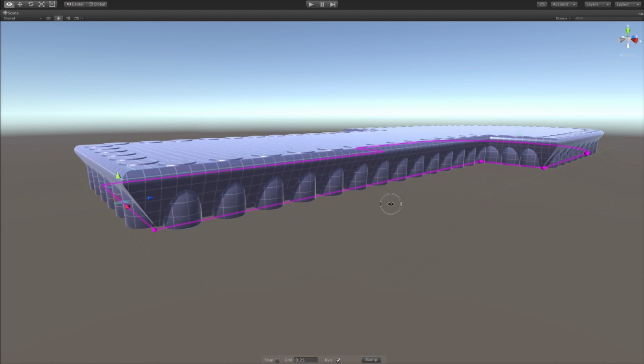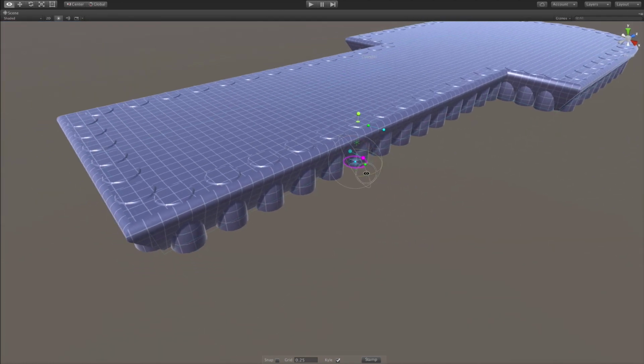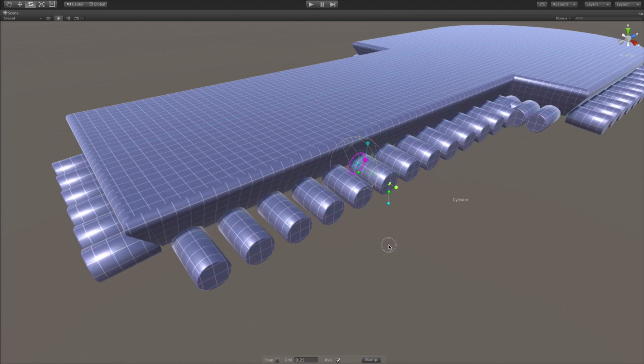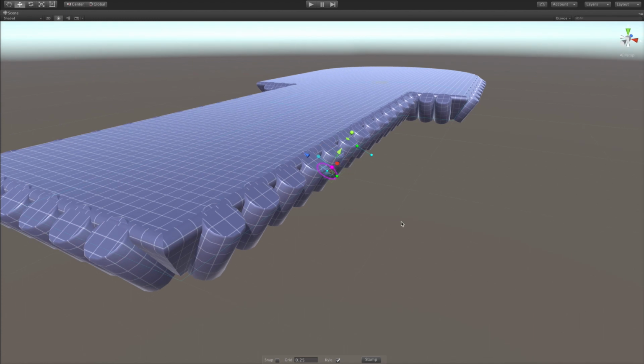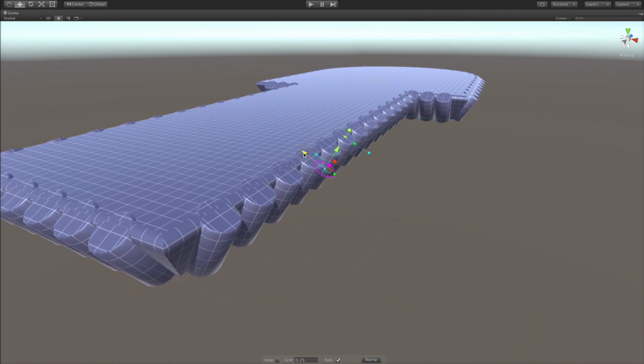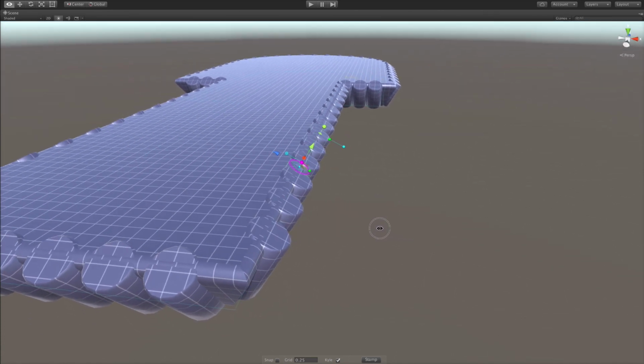We can select any one of these cylinders to modify it. So here we've selected at random one along the side. We can use the normal Unity transform tools, so we can rotate and translate the cylinder to position it about where we want, and we can see that it affects all of the other cylinders.